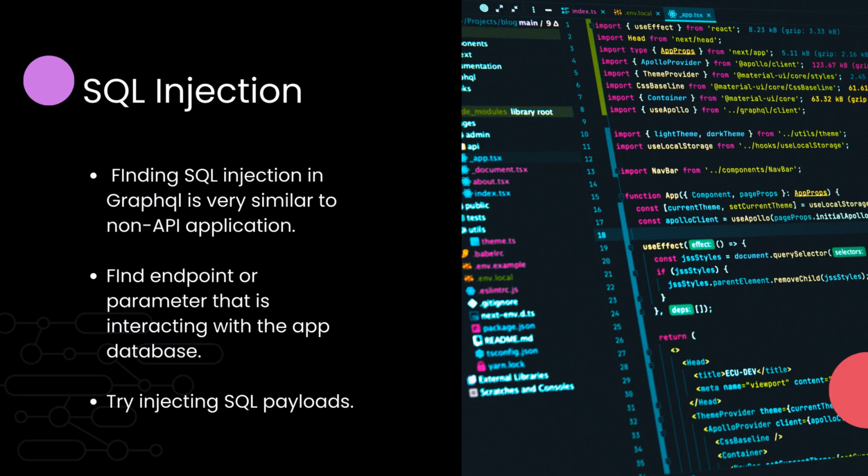So, finding SQL injection in GraphQL is very similar to a non-API application. You find an endpoint or a parameter that is interacting with the application database, and then you try to inject some SQL payloads to check if it is vulnerable to it or not. That's exactly the same thing we are going to do, but in the parameters of queries.